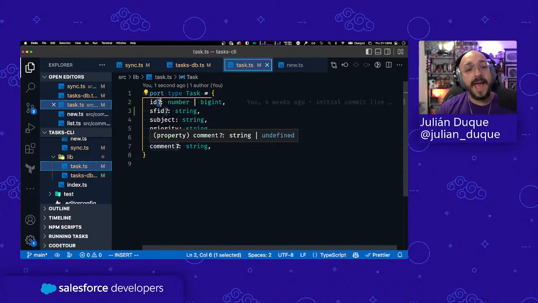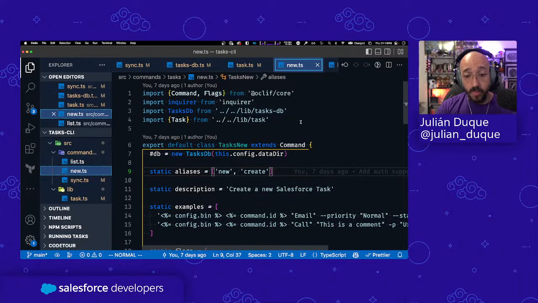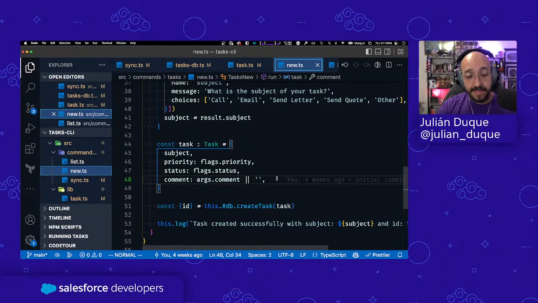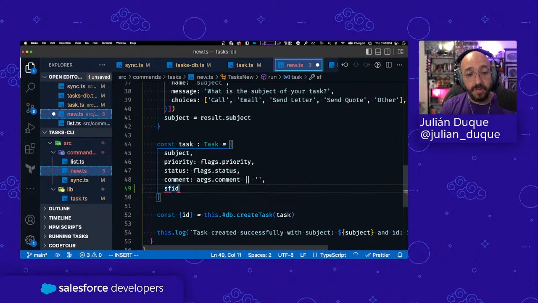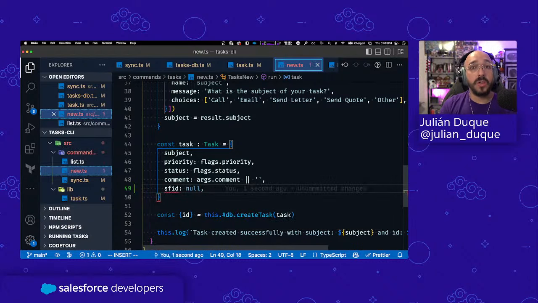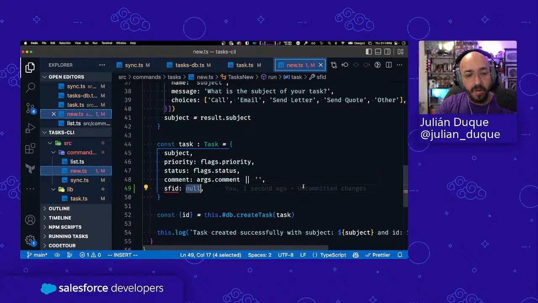Where was I? Okay, I added the Salesforce ID property on my database, and I need to modify the new command when I'm creating a new task to pass that Salesforce ID, right? But originally my Salesforce ID is going to be null. When I create a task locally, it doesn't have a Salesforce ID. So I am not requesting that Salesforce ID anywhere. Okay, it seems null is not a valid value here.